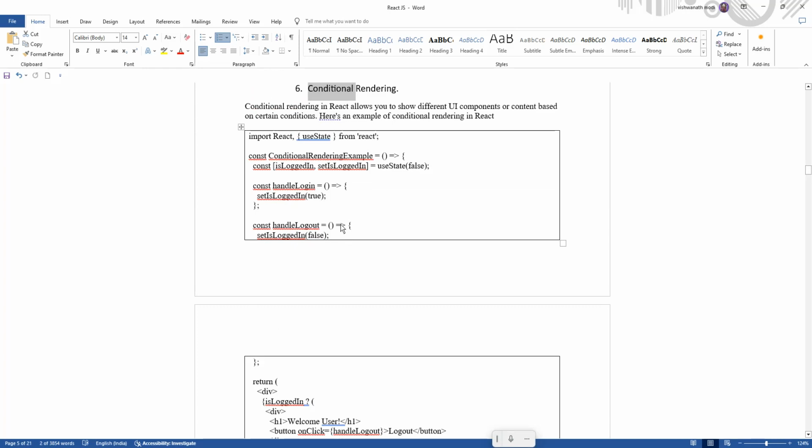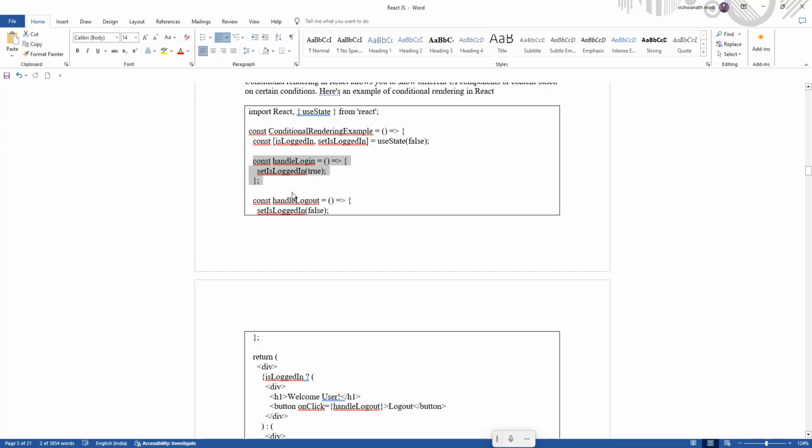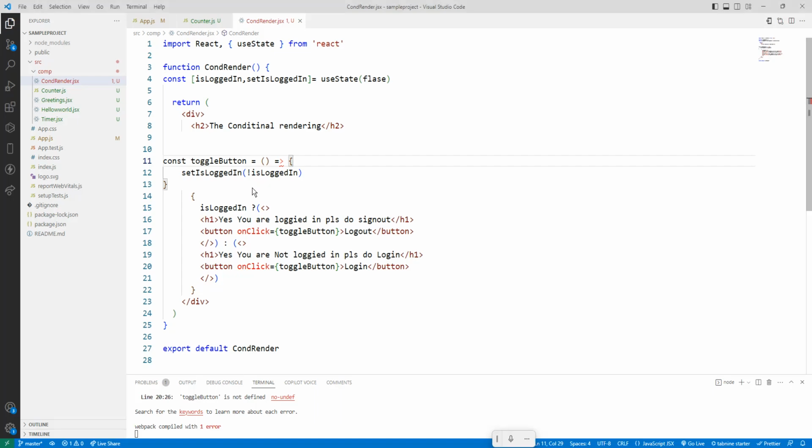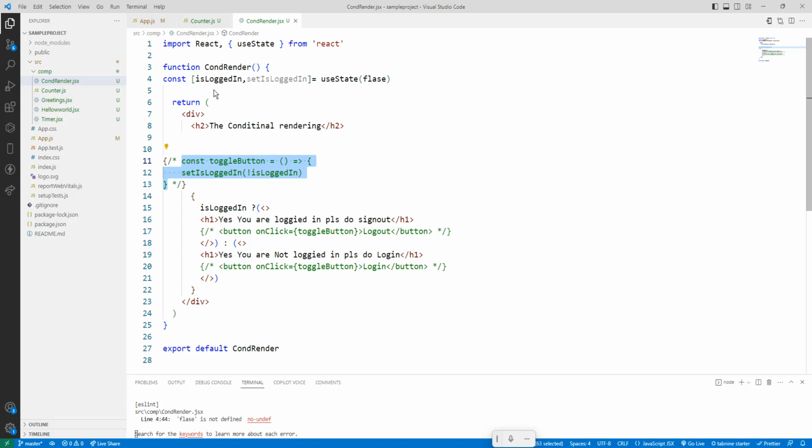Okay, we can use two functions here, handle login and handle logout. Okay, so let it be. I will just comment for a while. First, we'll understand how the conditional rendering works. See, this is the state is logged in. If the state is okay, then this line will be executed. If the state is not okay, then this will be executed. So the state is logged in false, so that is why: yes, you are not logged in. Please log in. It has to be shown.